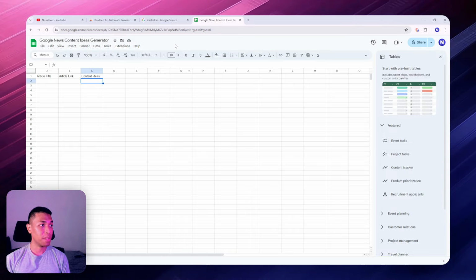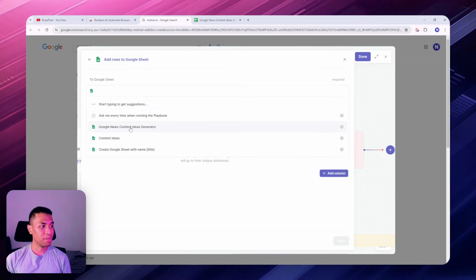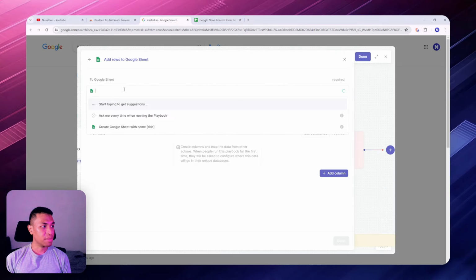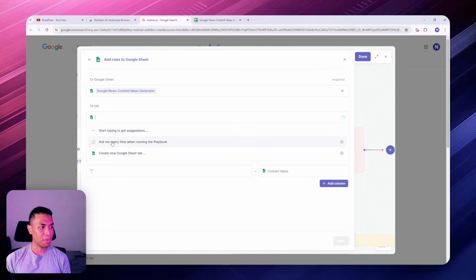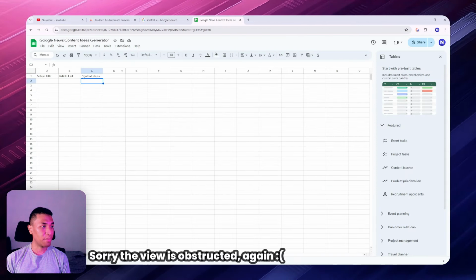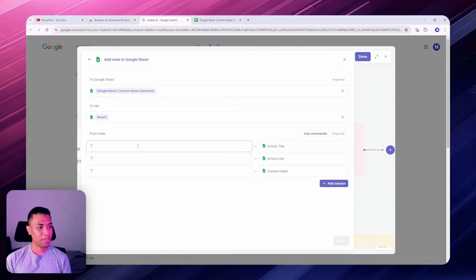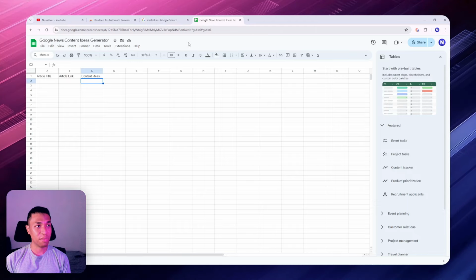Let's go back to the previous step and select the file that you just created here, Google News Content Ideas Generator. This is the file that we just created right here, so we are going to choose that, and the tab is essentially just sheet number 1, so we don't have any other tab. This is referring to this tab from the spreadsheet. And the table, it's going to be easier because we have created a label for our scraper and also our spreadsheet. It's going to be easy to pair.